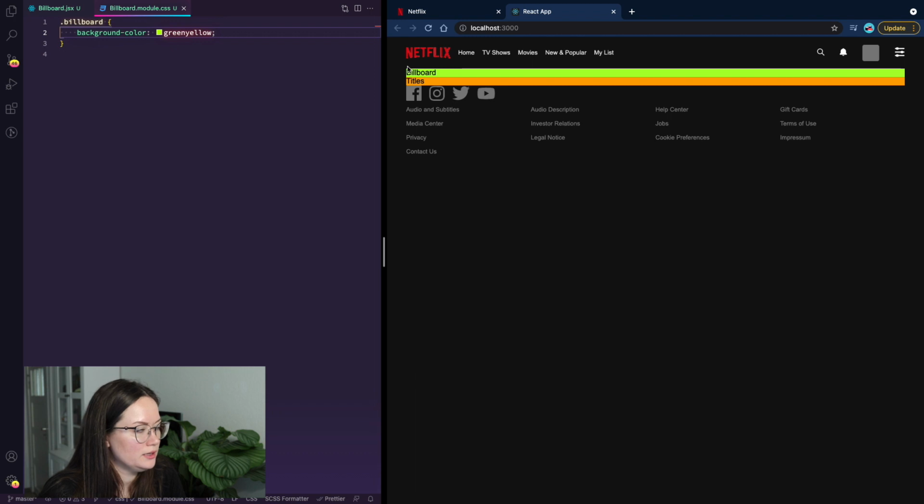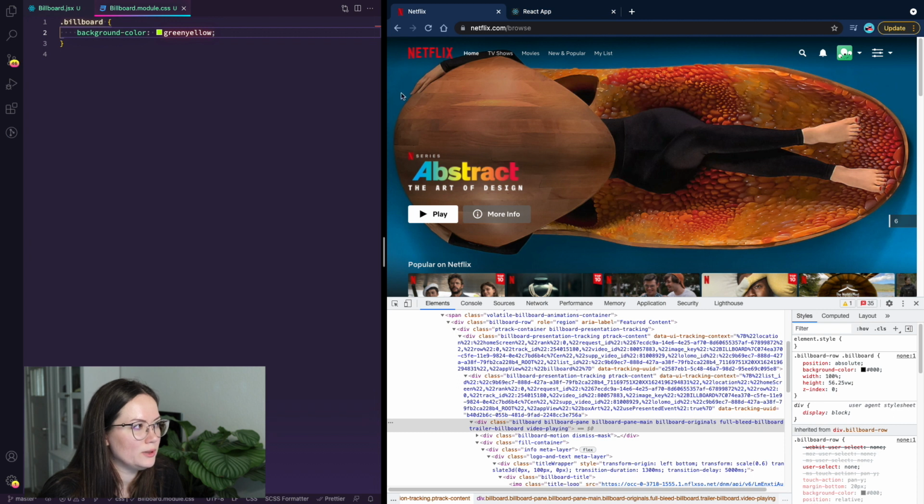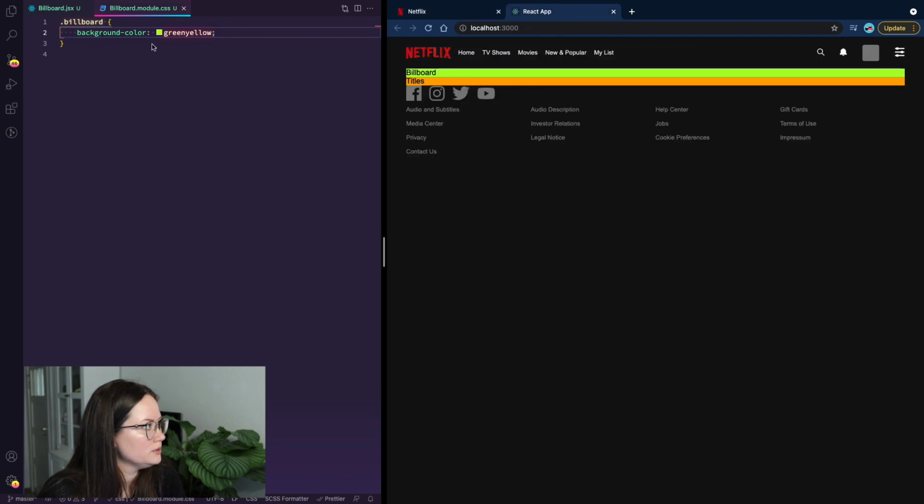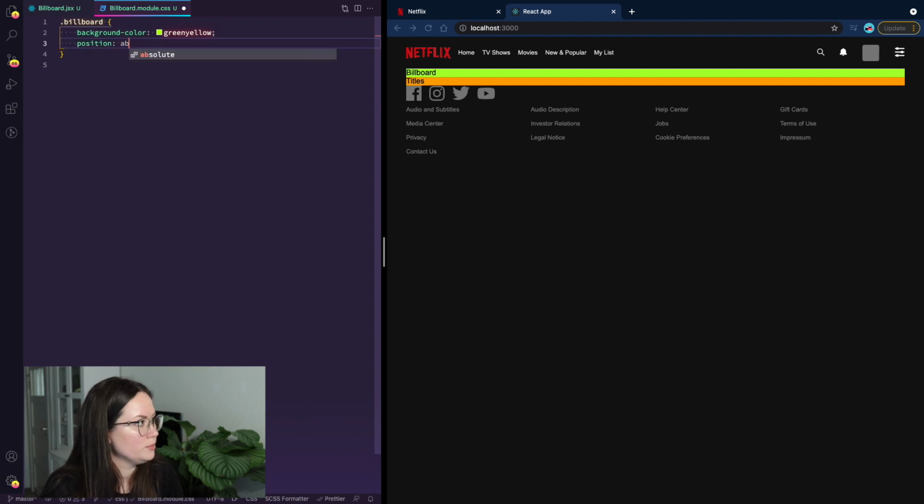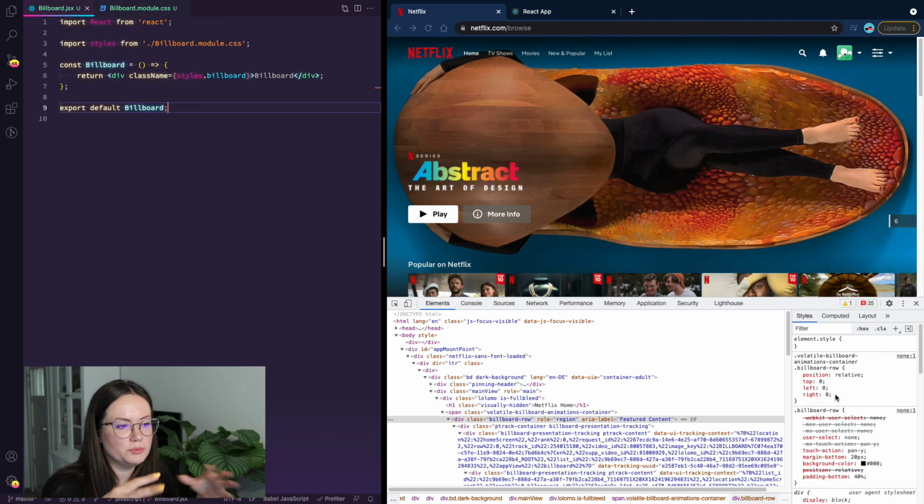It's actually under our navigation and it's also having this space here, but we actually want the whole image to be kind of on top of everything. So in order to do that, we need to give our billboard a position of, not inherit, of absolute. Absolute and relative positioning work together.